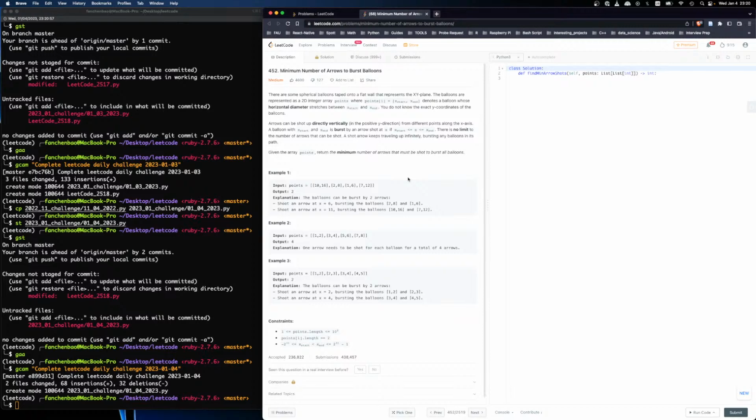From different points along the x-axis. A balloon with x start and x end is burst by an arrow shot at x if x start is less than or equal to x, which is less than or equal to x end. There is no limit to the number of arrows that can be shot. The shot arrow keeps traveling up infinitely, bursting any balloons in its path. Given an array points, return the minimum number of arrows that must be shot to burst all balloons.